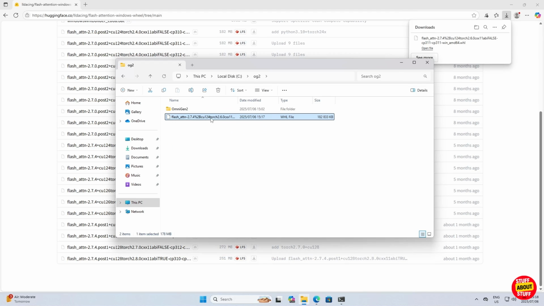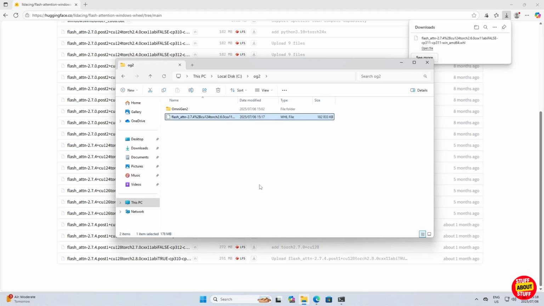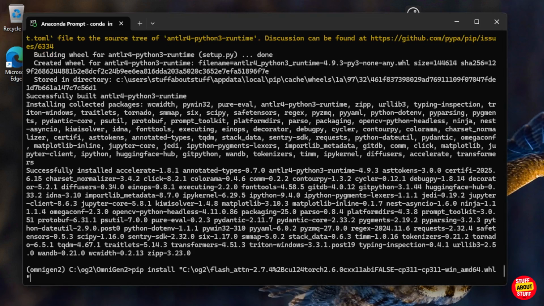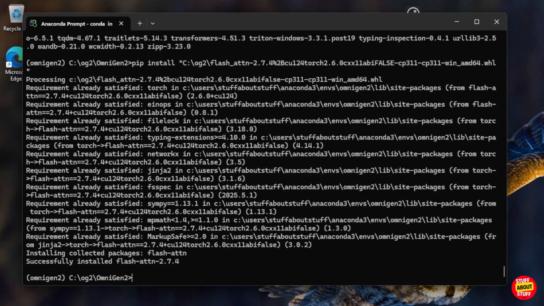Right-click this file. We want to copy this file's path. We're going to use it in the next step in Anaconda. Right-click and click Copy as Path. Open Anaconda again. Execute pip install and then right-click to paste the path we just copied. You should now be presented with a pip install command very similar to the one shown here on the screen. Execute this command and make sure that Flash Attention installs correctly without any problems.